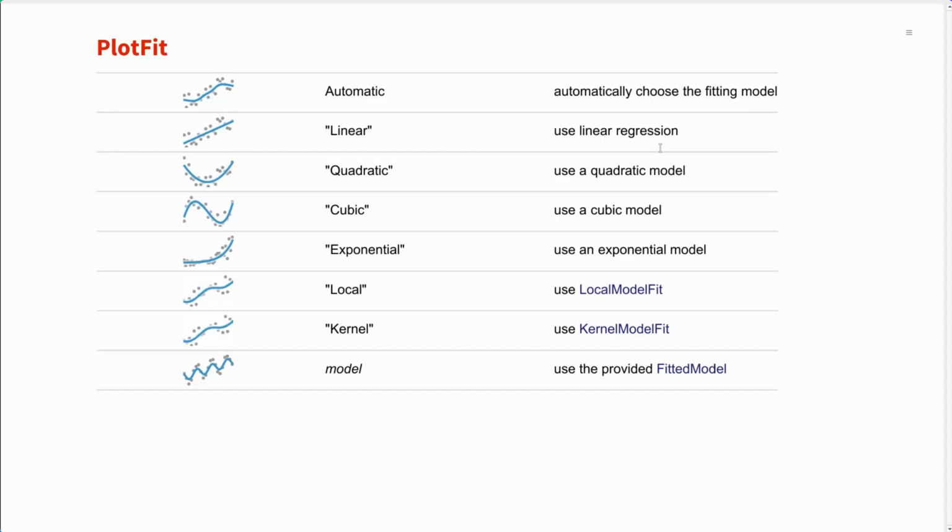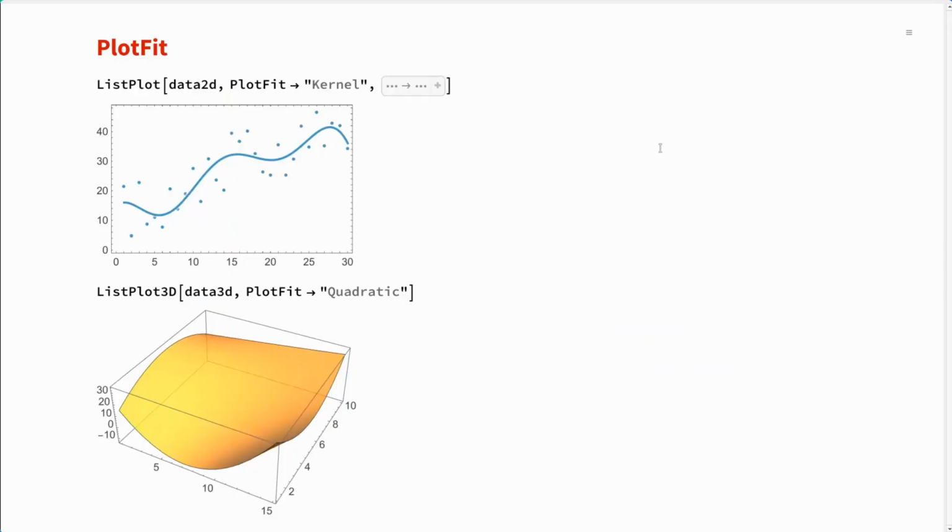It also takes a fitted model object, which is generally the output of one of the statistical modeling functions that we looked at. So in that case, you can generate the model external to the plot and pass in the model directly using the PlotFit option. Here are a couple of examples that use PlotFit to specify the model used for fitting.